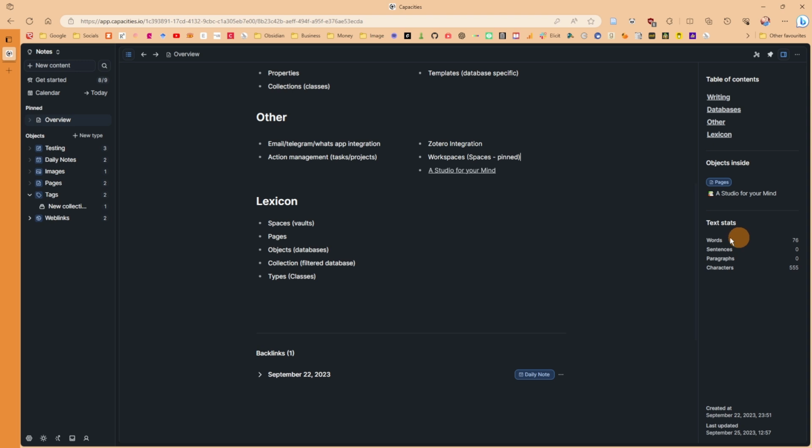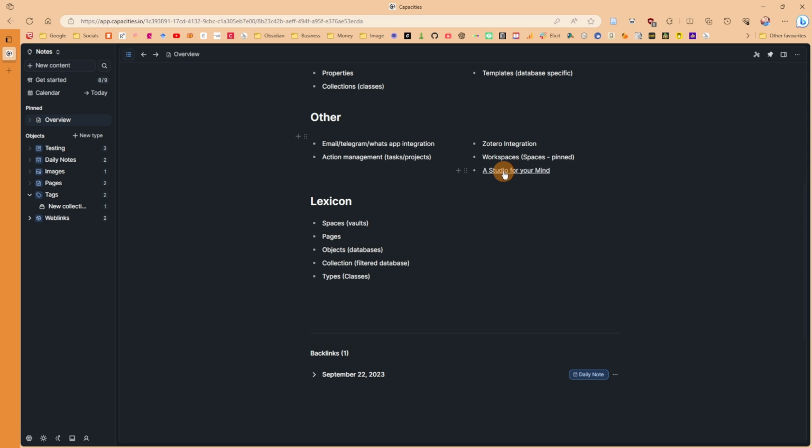We then have text stats. However, if I highlight the word, it doesn't highlight just the words that have been highlighted. So this is like the core word count plugin inside of Obsidian, not the better word count plugin, which community has built. So although the stats are here, it's limited. And then we have created and last updated information down the bottom, which again is consistent with most of these applications.